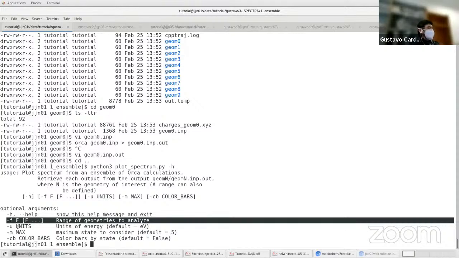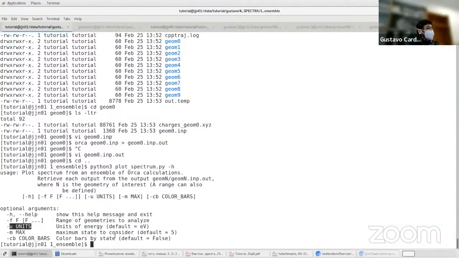Okay. Now the units we're going to use. The default is going to be electron volt. Now we have seen that the spectrum is going to be in nanometers. I mean, it was plotted in nanometers. Sorry, not plotted, but the output was with this unit. But you can choose either electron volts or nanometers. Also, the maximum state to consider. So as we saw, there were up to 13 excited states.